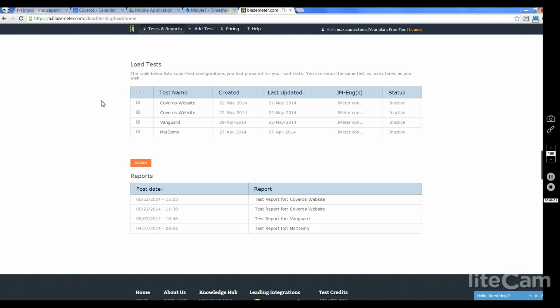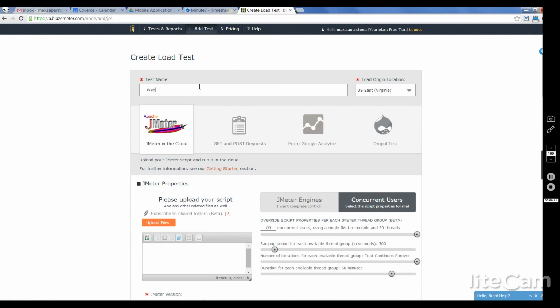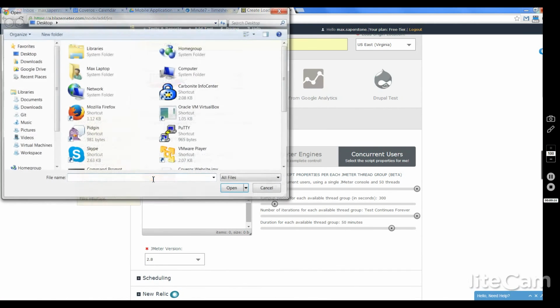Now we're going to go ahead, open up Blazemeter, and add a new test. If we go in here, we click on Add Test at the very top. We're going to go ahead, assign the test name. We're going to call this our Coveros website test. We're going to then want to add our JMeter Properties file.